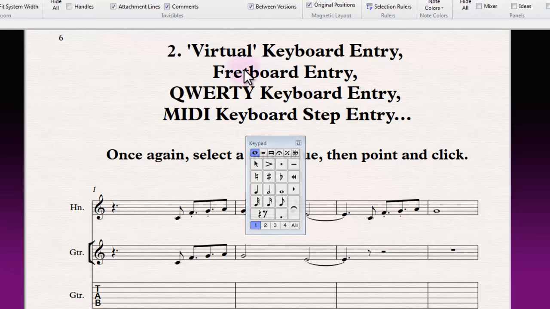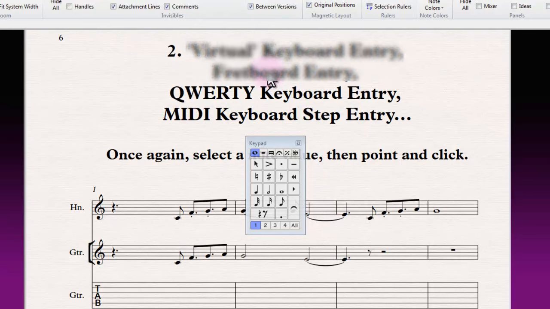Okay, so we've covered the virtual keyboard and fretboard. The QWERTY keyboard entry mentioned previously has a variation, which we actually call alphabetic step time input, while we're still on the subject of step entry. This allows you to enter notes using the letters A through to G on the QWERTY keyboard to indicate the pitches A through to G.